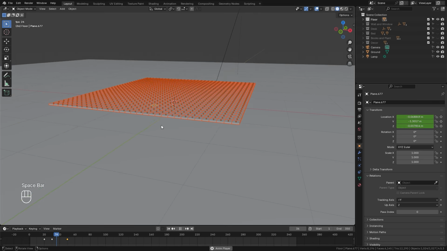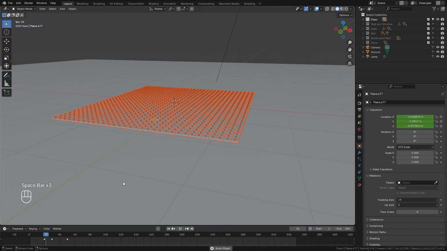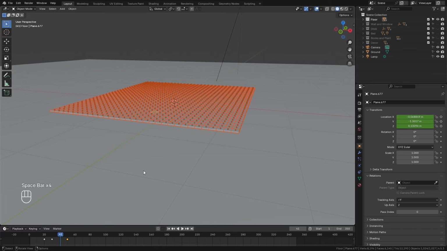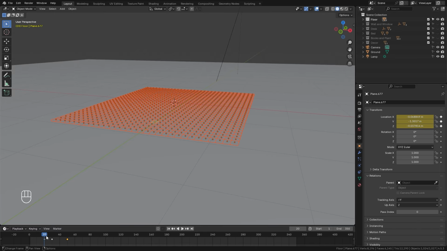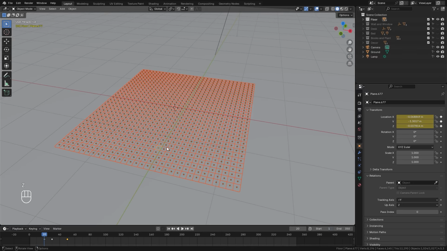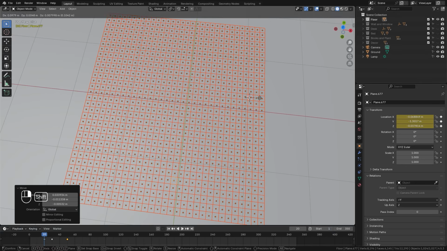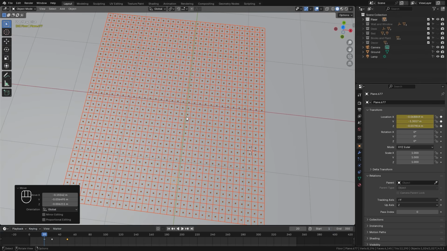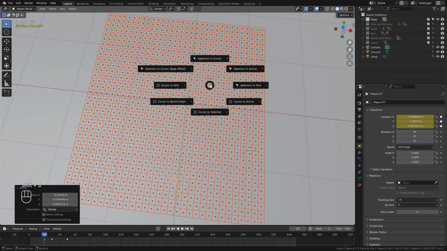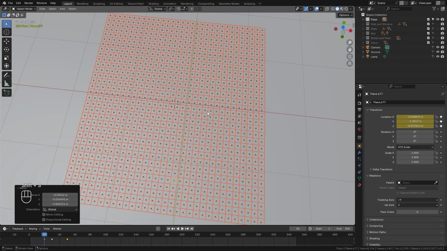Now here's what the animation looks like right now, but it's not that interesting. So let's offset all of the animation to create that cool effect. First, position your cursor right at the frame beginning, which is frame 20. And the other thing that we're going to do is place our 3D cursor right at the center of all of these objects. You can do this by hitting Shift S and go cursor to selected.